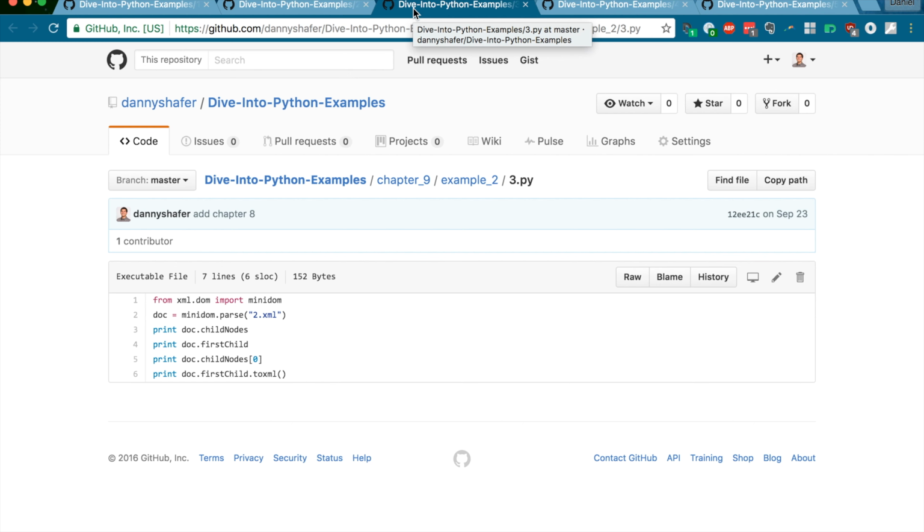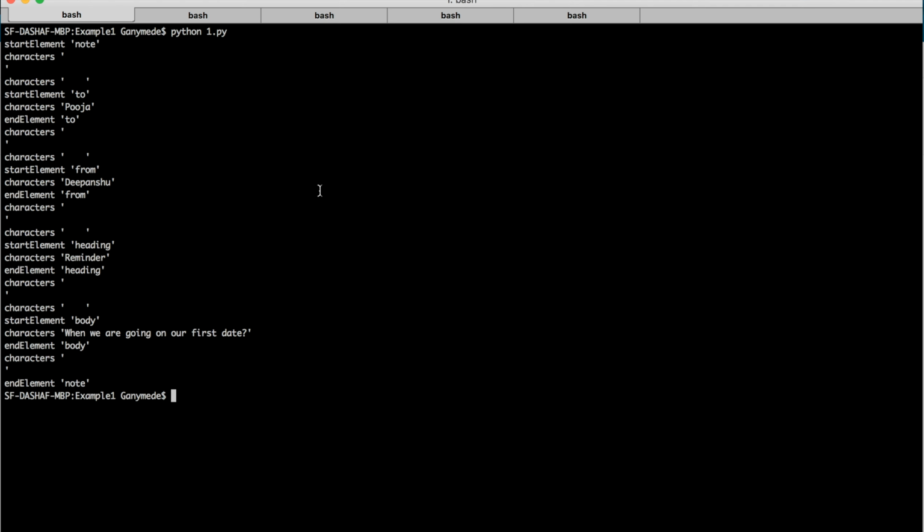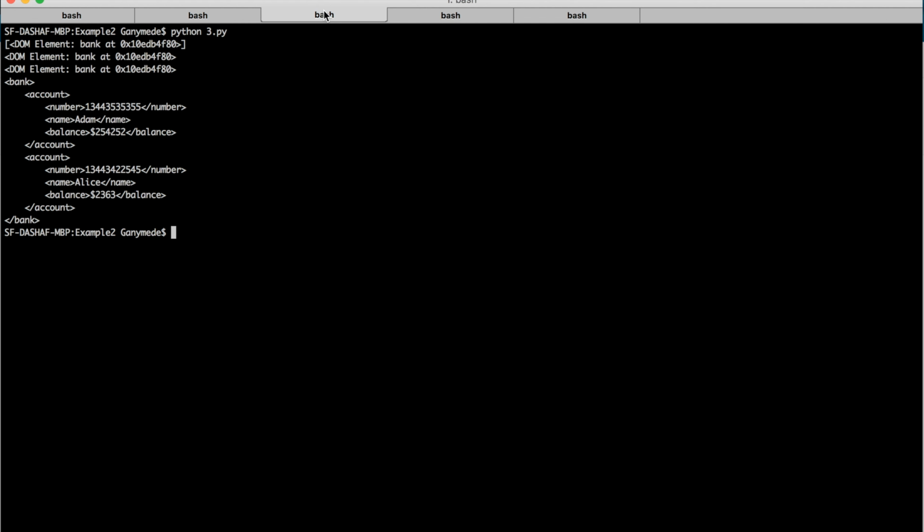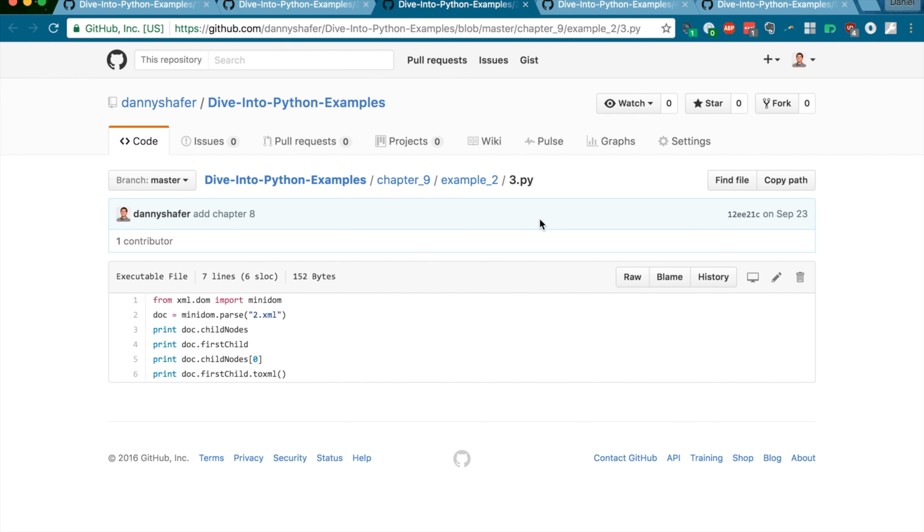So take a look at 3.py in the example2 folder, and actually let me show you the outputs here. This is the result of running 2.py, and this is the result of running 3.py. So line number 3 of 3.py will give you a list of child nodes. That is the same as line number 5 of 3.py, which will give you the first child of the doc. Remember we said earlier, document objects always have only one child node. You can confirm this with the output of doc.childNodes, that list, which contains only one element.